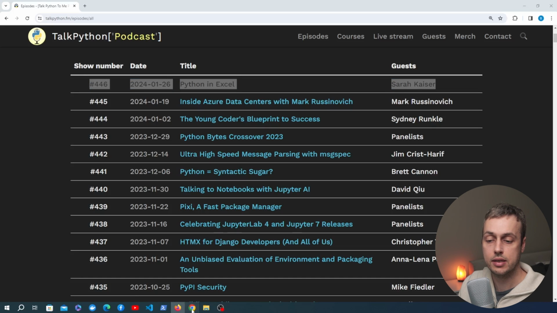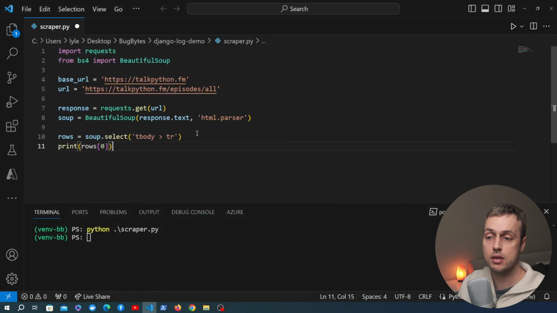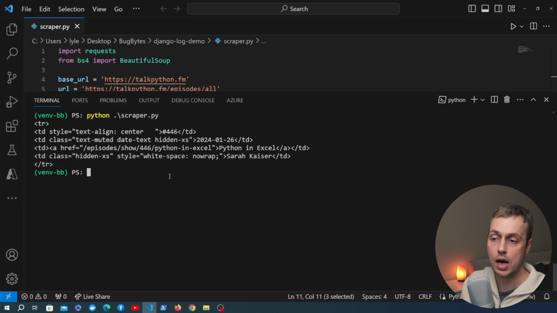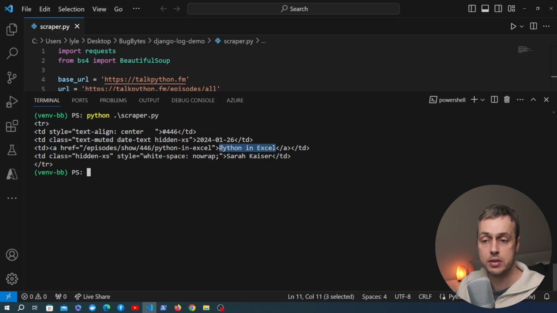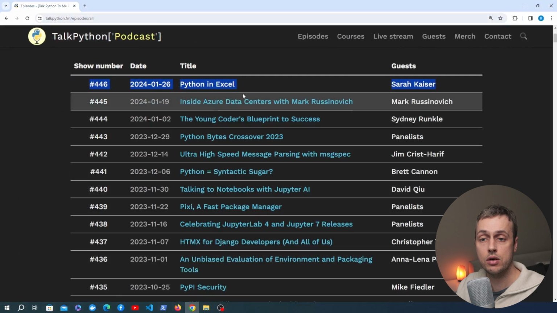So let's see if we're getting something back here. I'm going to print the very first row by indexing in at 0, and we're going to see what we get back on the terminal. So I'm running this now and we get back the HTML content for the first table row in that table, and you can see the title of that particular podcast, it was Python in Excel, and that matches what we see here on the web page.